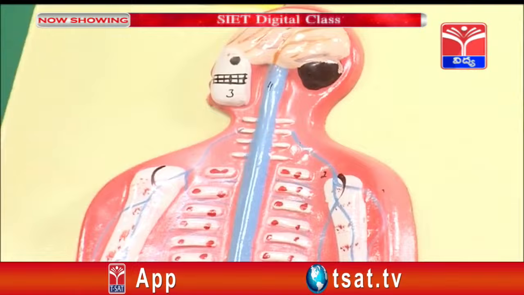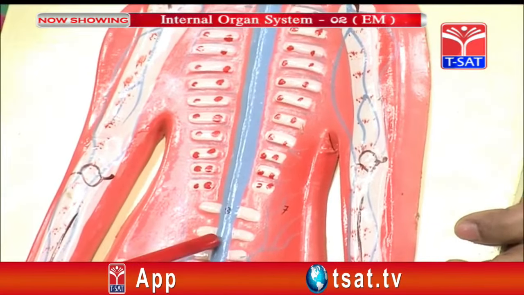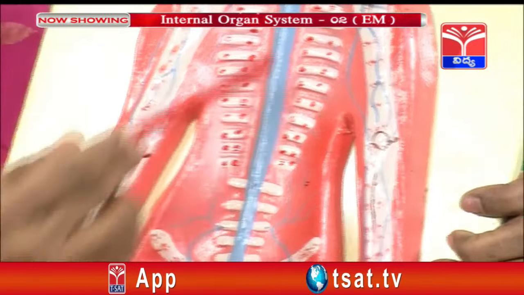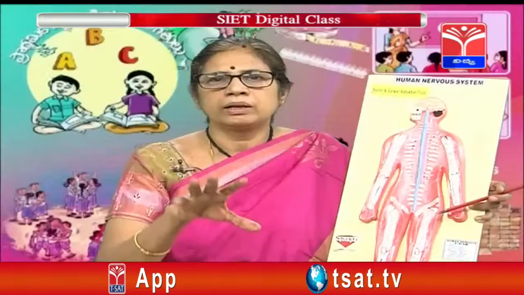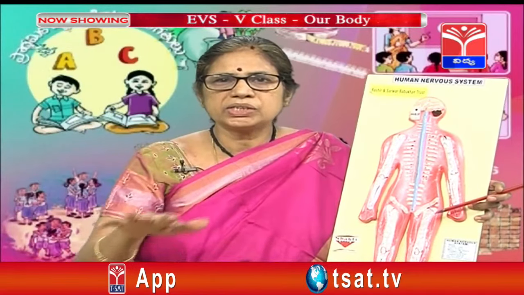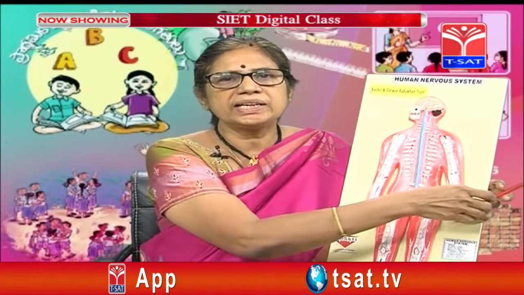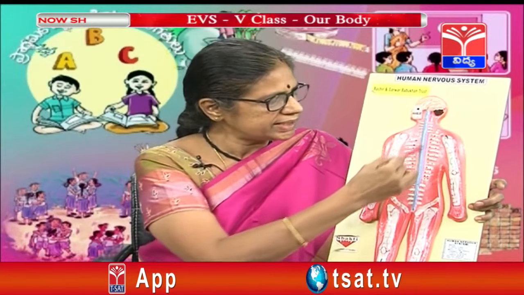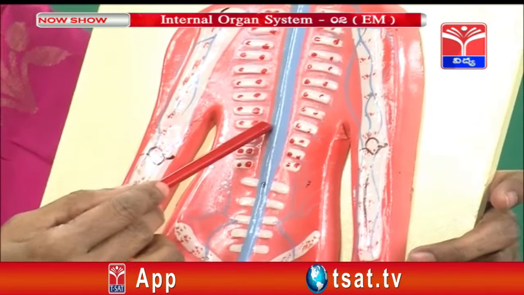This is the spinal cord. It is protected by the backbone. It controls the reflex actions that do not involve the brain. Suppose if you touch a hot object, immediately you withdraw the hand. This is called a reflex action. This reflex action is controlled by the spinal cord.